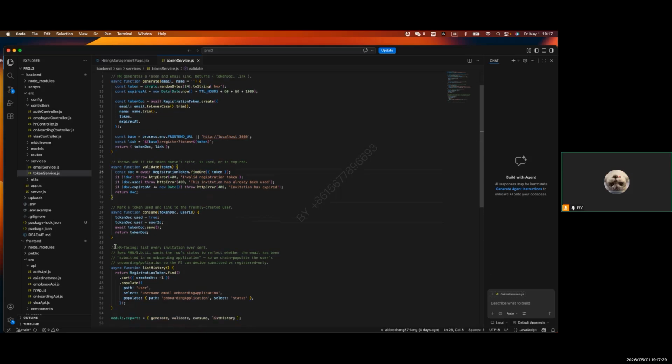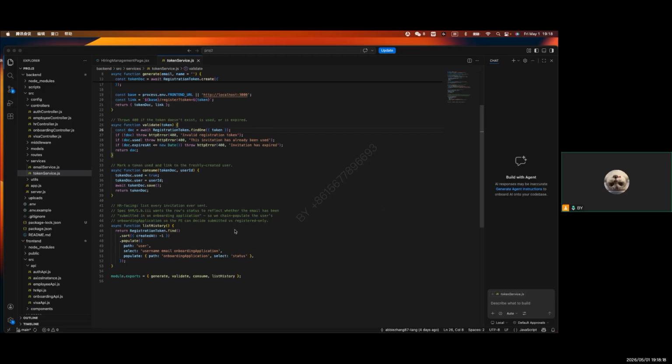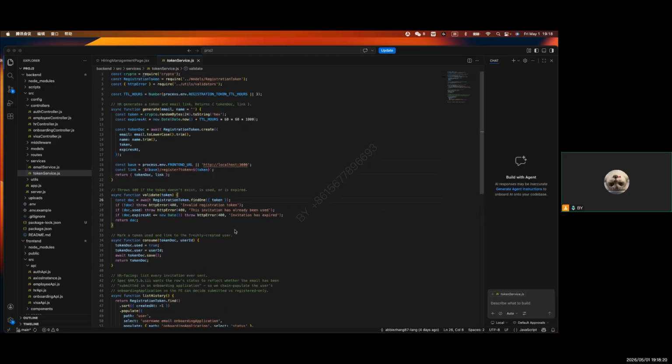Line 45 until 53 chain populate the user and onboarding application for the token history status.